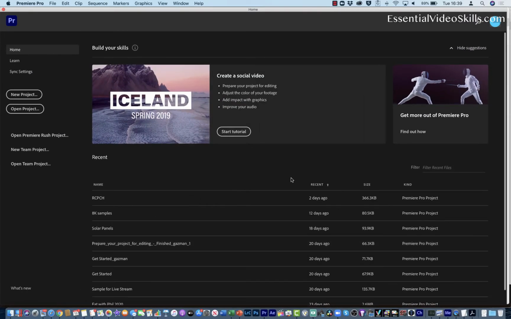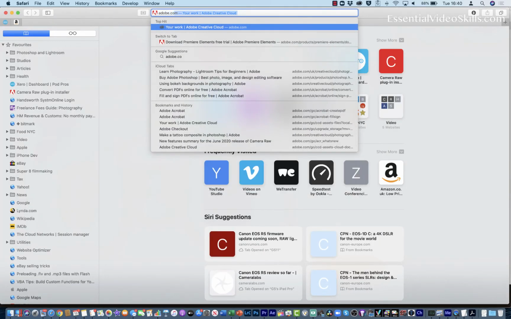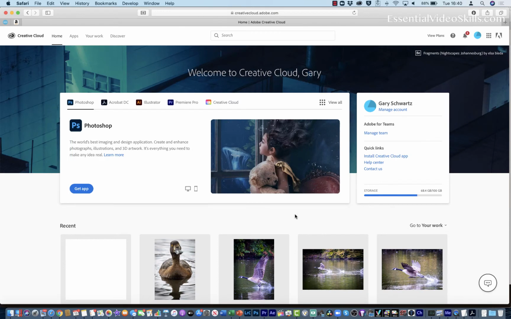How do I then get to those files if I need them? Well, you just have to go to adobe.com and log in. So let's go over to my browser now. All I need to do is go to adobe.com. So you can see I'm already logged in and you can see some of my recent work here. So it's backing things up.